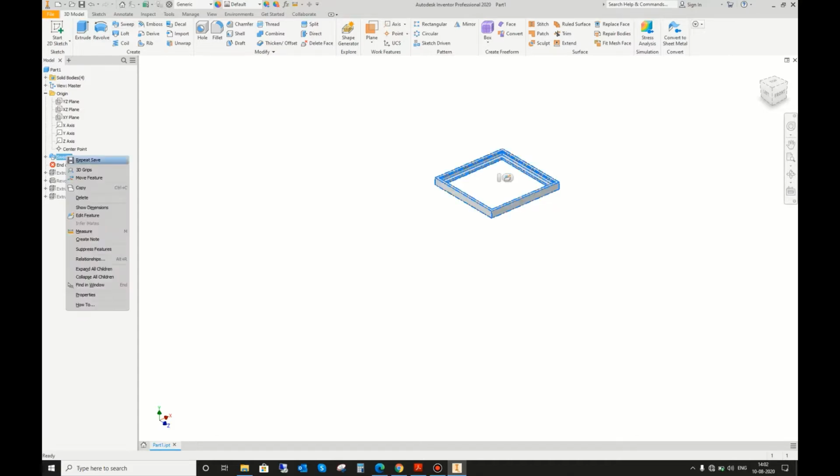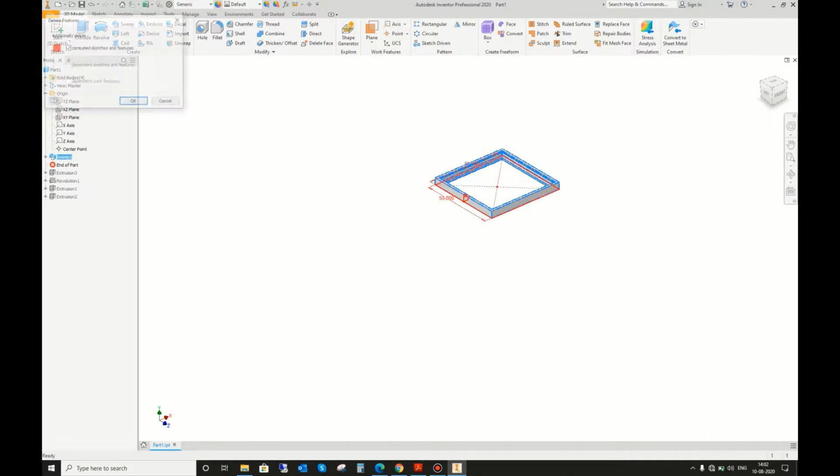Now we will see loft. Loft is very similar to sweep. We have to make two sketches, but loft is not like there is a profile and we will give a path. It is like there are two profiles and we have to join those profiles. For example, if you want to make a part which is square on the base and circular on the top, you can make it using the loft feature.